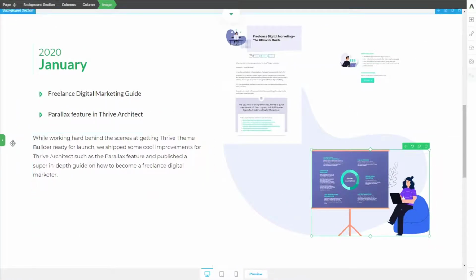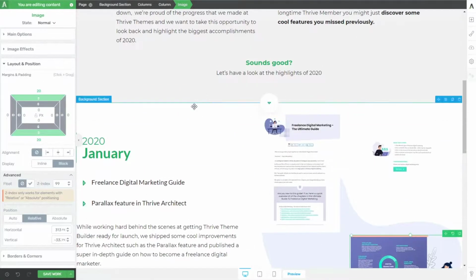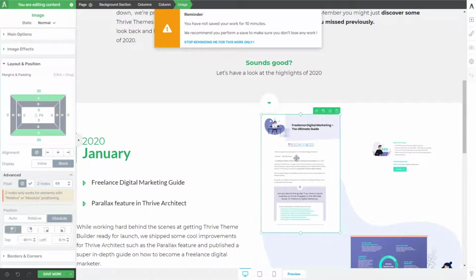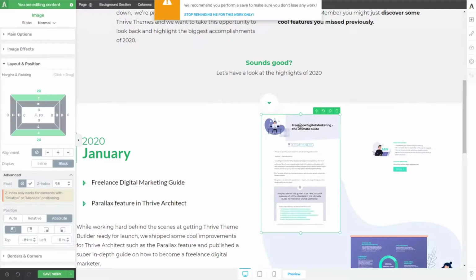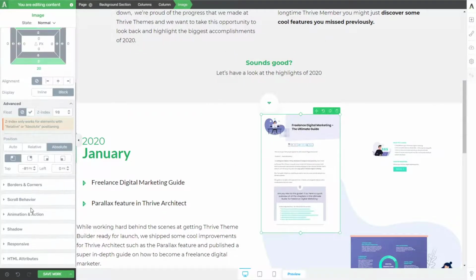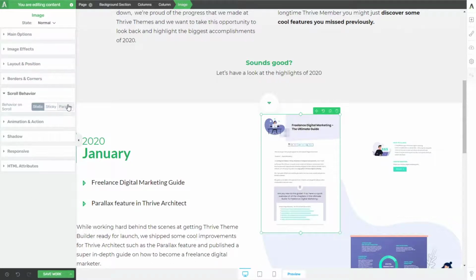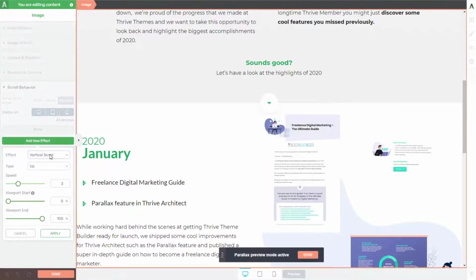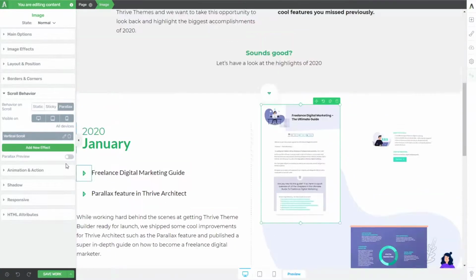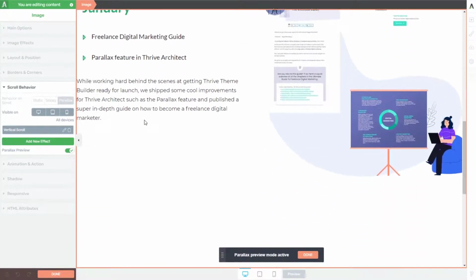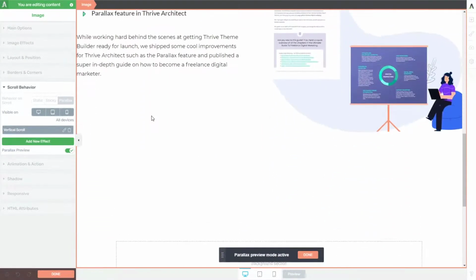Yep, that looks good. Okay, so we're just going to play with some parallax scrolling until we figure things out. So again, coming back here, he, as we scroll down, moves down. So let's go to scroll behavior, parallax, add an effect, a vertical scroll down, and hit apply. And if I preview it, you'll notice that as I scroll, it does move down.